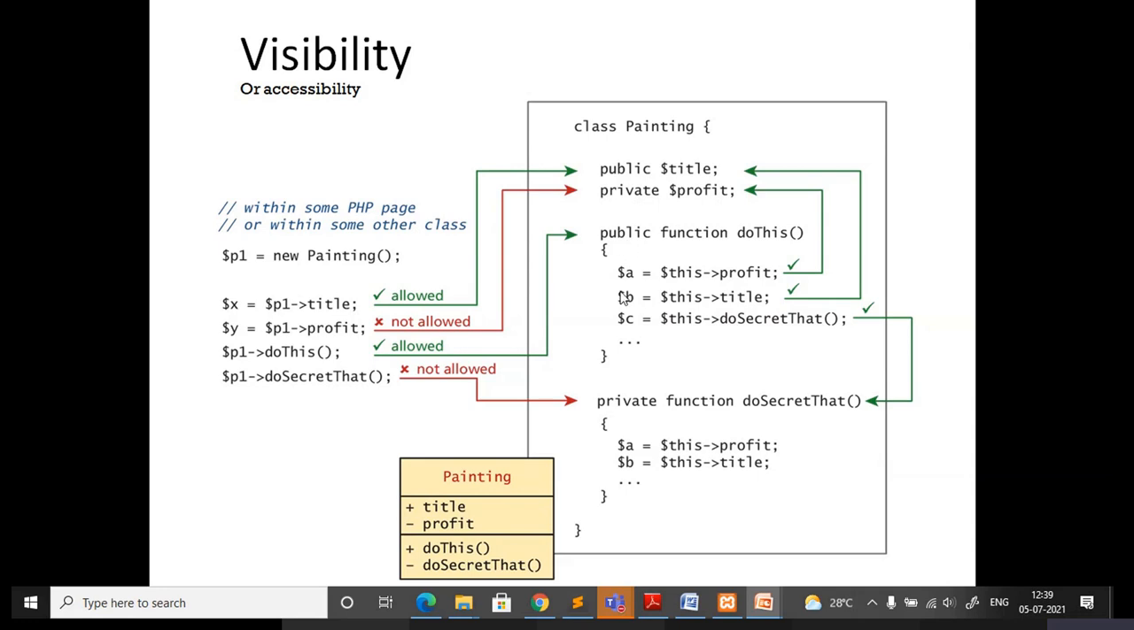And there is a property profit, whose scope is private. Followed by that there is a public function, do this. Here it is assigning some of the property values to a variable, so that is the task done in this function. Similarly, you can go through the other function, where it is declared as private. So this is public and this is private.